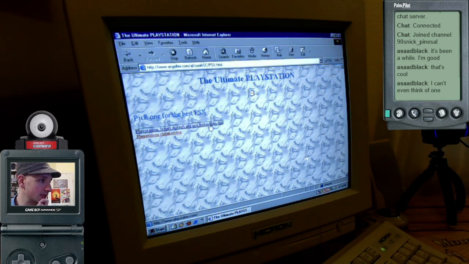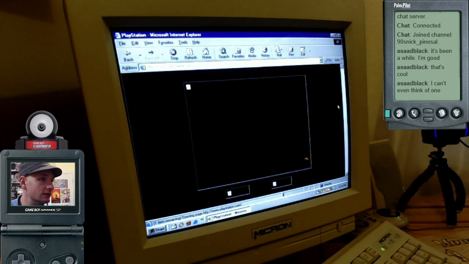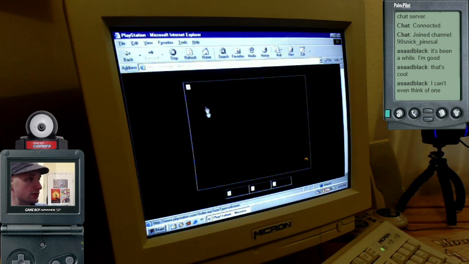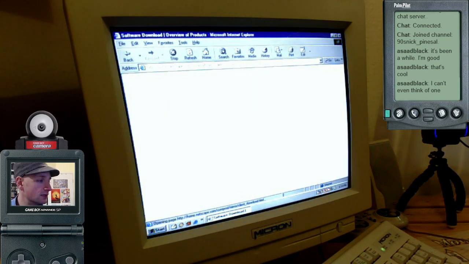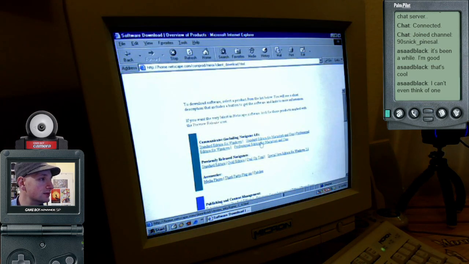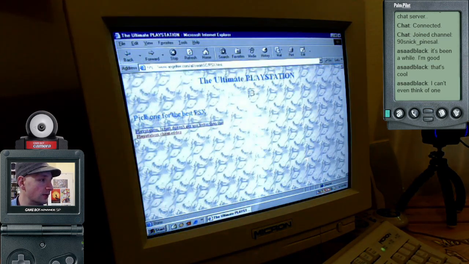Let's go to this one, I guess, the first one. It doesn't get any better than this. Where's that gonna go? It's broken. It's broken. Let's keep clicking. Oh, it's just taking us to PlayStation's website, PlayStation.com. I wonder what the cheat codes page looks like. This is not going anywhere. Ooh, oh, that was Netscape. Okay, Netscape. All right, let's go back.